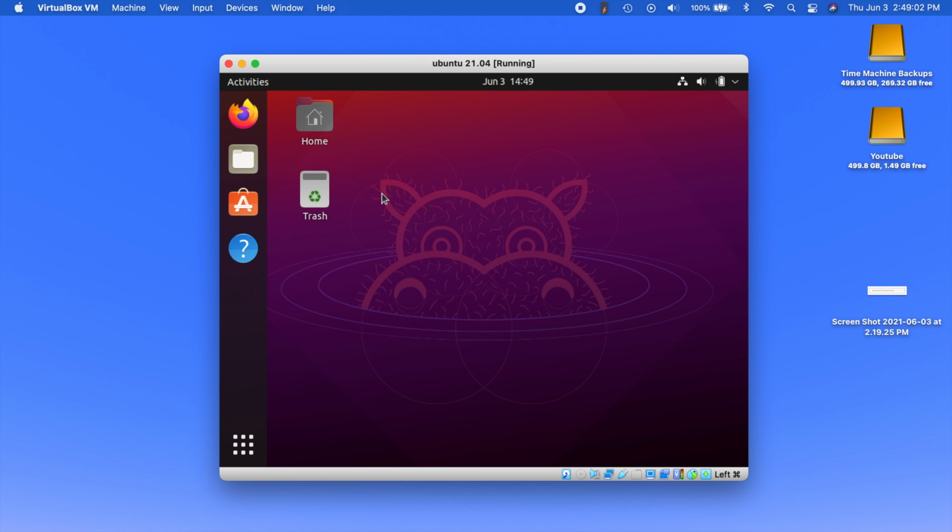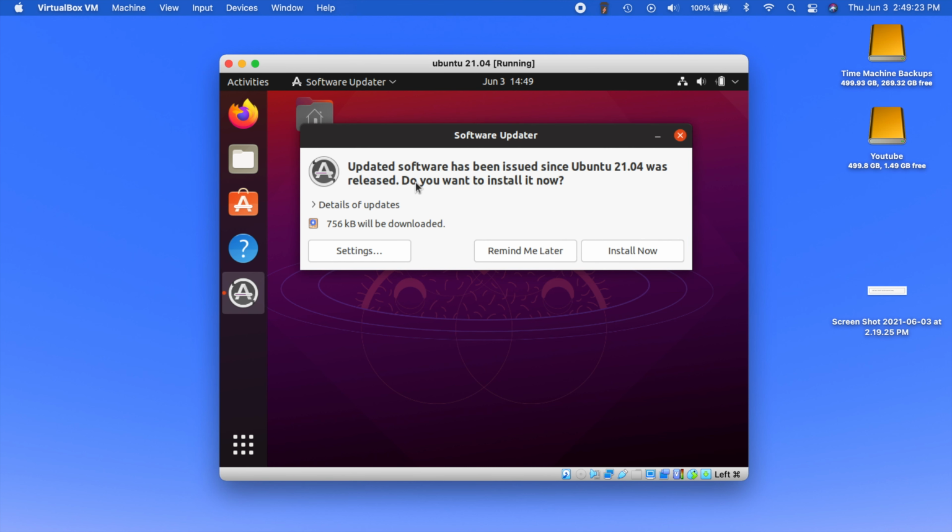You actually see that this is the new kind of hippo related release here. So you have the new wallpaper there, which is pretty cool. Now here in a minute, you're probably going to get a pop-up that says there's some updates to install. I'm not really sure when that, oh, there it is right there. So yeah, it says there's some software that has been issued since it was released. So just go ahead and hit install now on that, and it'll go ahead and download that updated software for you.